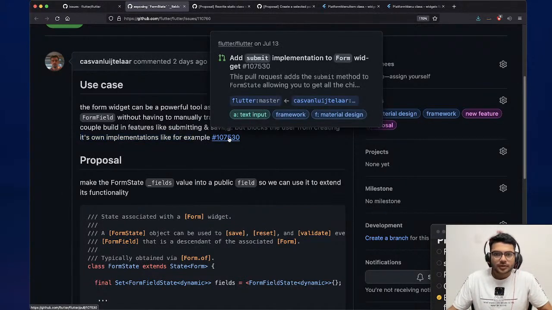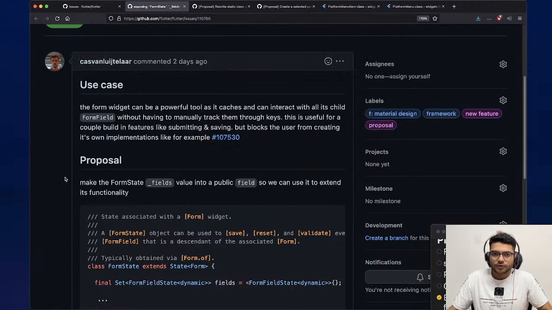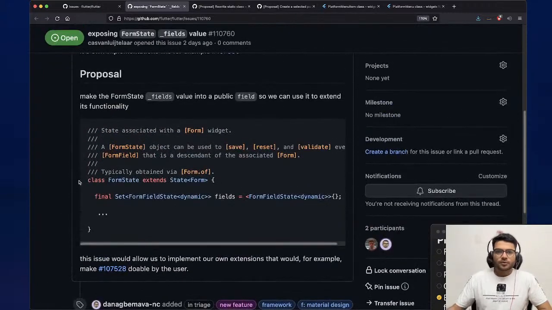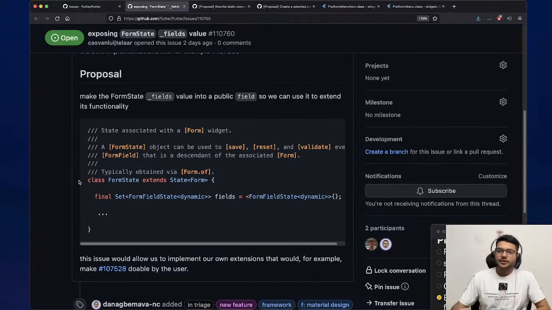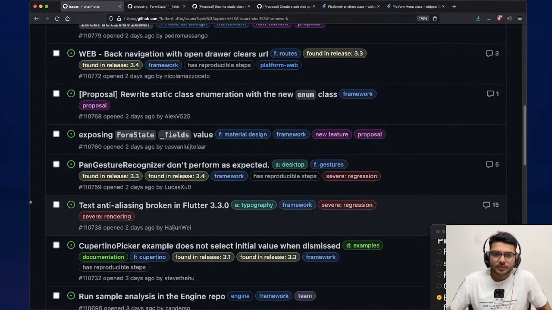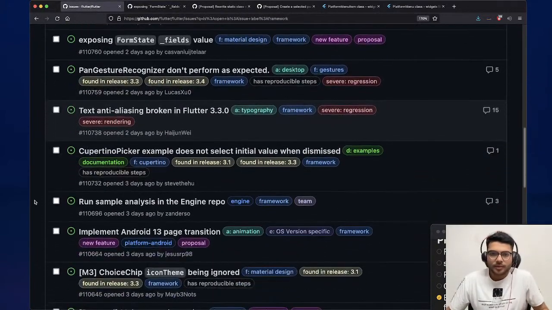Okay, was this also raised by him? Yeah, correct. So this PR is raised by the creator of the issue itself. Make the form state underscore fields value into a public field so that we can use it to extend its functionality. So form state has the current list of fields. This would allow us to implement our own extensions that would, for example, make this doable for the user. Okay, this is also something we need to do a lot more deep dive on.